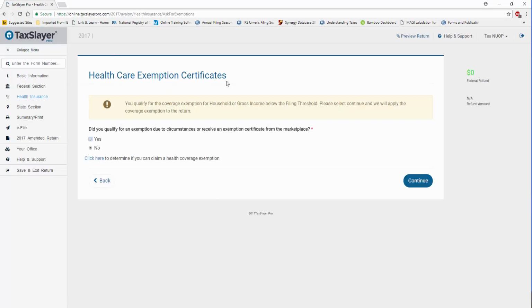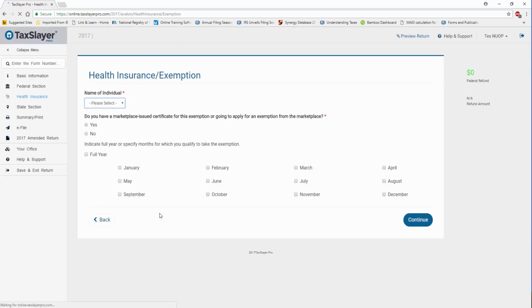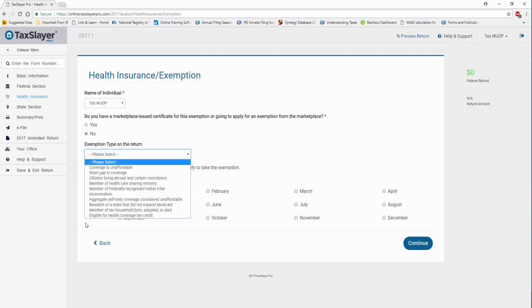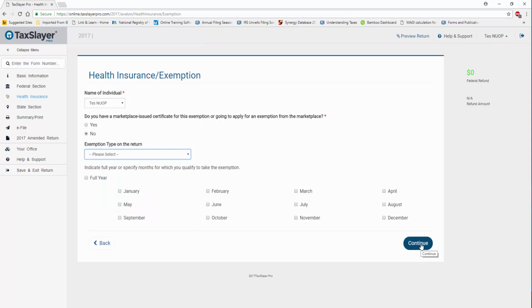If you have a healthcare exemption certificate, you would answer that question yes, and then continue. The individual's name you'll select, then answer your appropriate question here. Whether the marketplace issued a certificate for this exemption or you're going to apply for an exemption through the marketplace, and then the certificate number, and if this was for the full year or specific months that this exemption certificate was applied for. These here are your types of exemption. Once you finish, you can go ahead and continue.